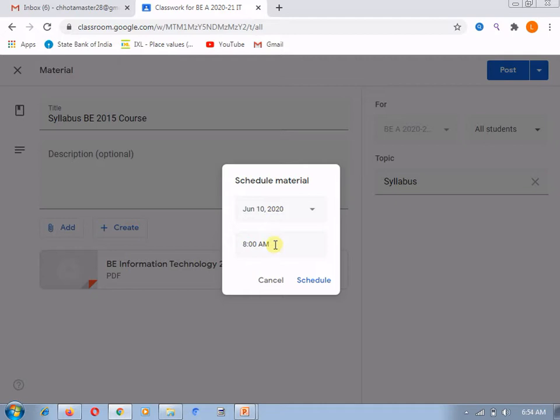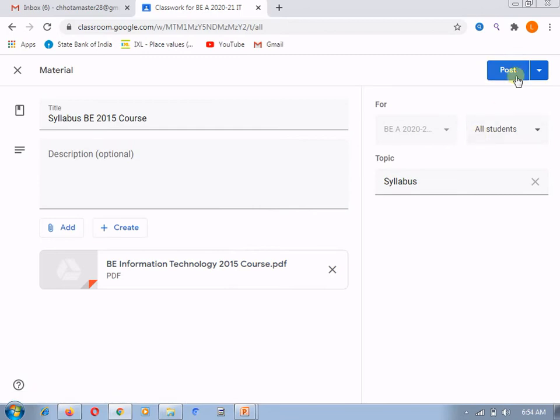Or you want to schedule all these things for a particular day or time, and today you have time to arrange all this material, you can do it like that. That is, on that particular day or time, Google will help you to release all the material. So in this way you can schedule your material as well.